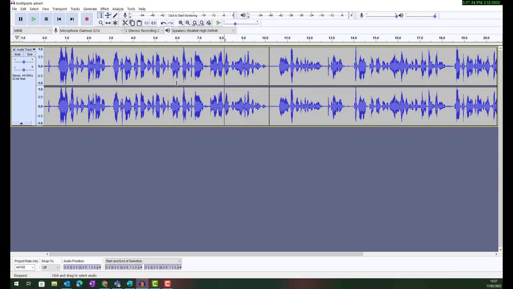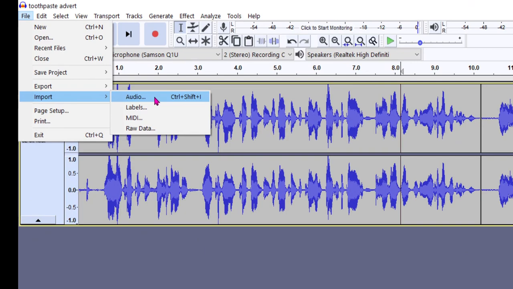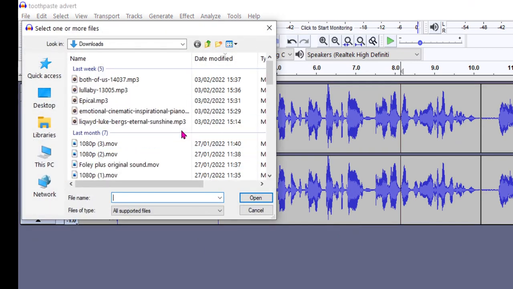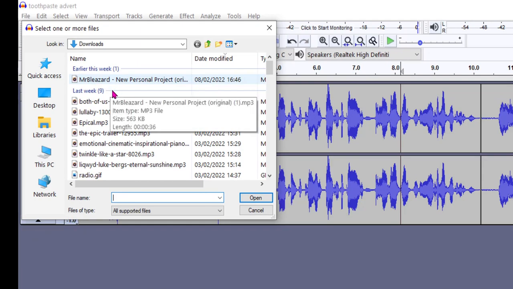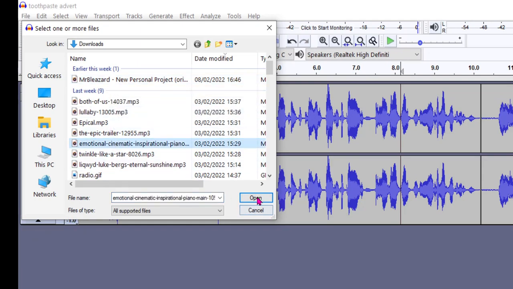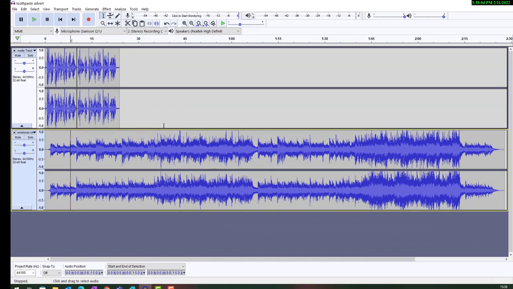So I've done that. Now what I need to do is go and find my music that I want to work with my advert. So I'm going to go to File, and I'm going to try to find it in my download folder. So I'm going to go to Import Audio, and then that will open my computer, and it's gone to my downloads folder. You probably need to find your downloads folder. So I've got my music there, and I'm going to open it, and it's added my music.